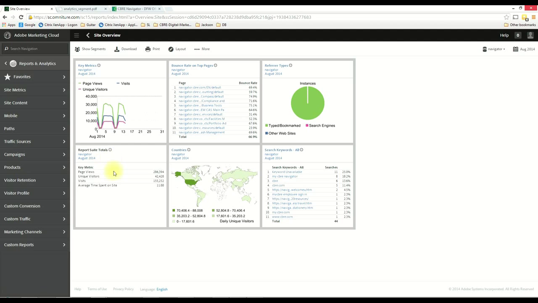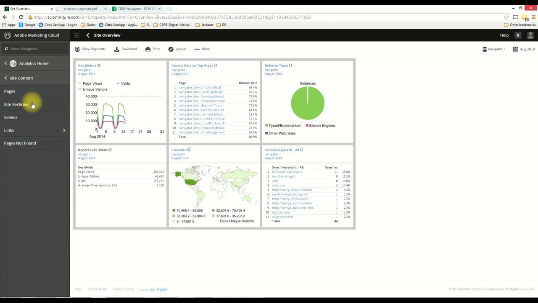The suite totals, these are just the whole metrics for August. Page views, unique visitors, visits, and this is for Navigator as a whole. You can see where they're coming from. You're not going to have any keywords either. But to get to the pages that you want, you are going to come over here and go to Site Content. Then you're going to go to Pages.